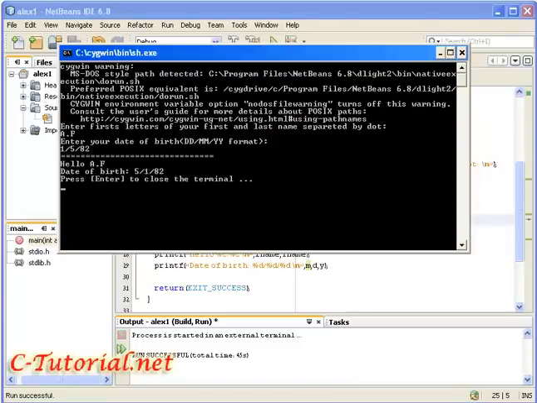And here is our result. Hello, Alex Flom. Okay, great. And the date of birth, we can see that the order of the days and the month was changed. And that's basically the program. So let's hit enter and explain my solution.